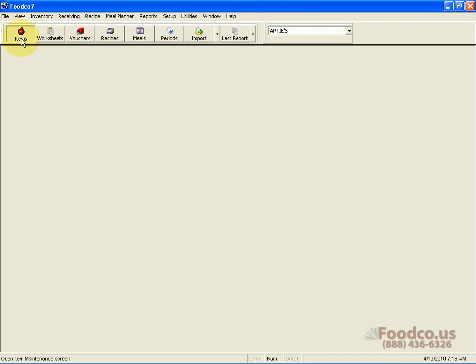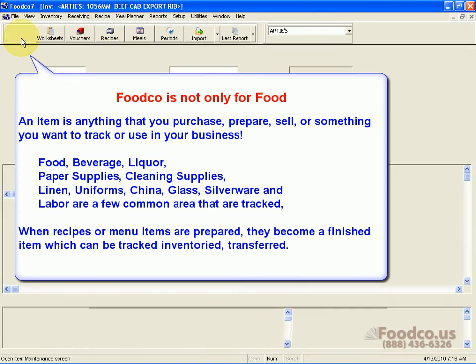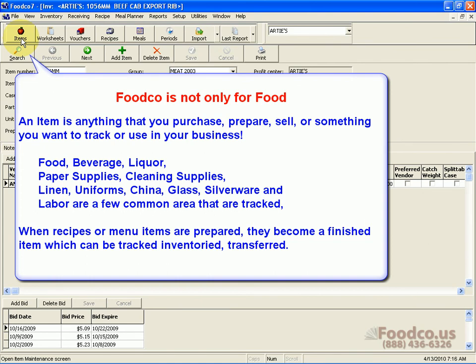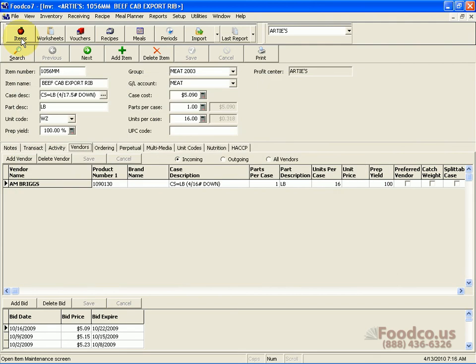The first thing I really want to talk about is the items themselves because everything is an item. And it doesn't matter if it's something you purchase, something you prepare, whatever it might be. It could be food, liquor, uniforms, china, glass, silver, everything is an item. The philosophy in the program is if you get a bill for something, it goes through Foodco, and then we would distribute it. So you basically have a real-time P&L at the manager's fingertips so that they can evaluate exactly where they're at.